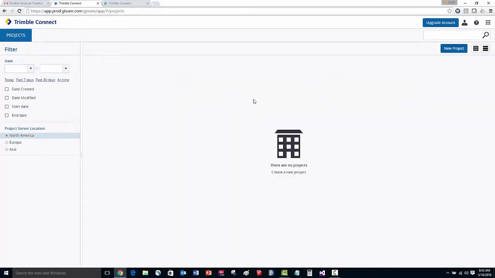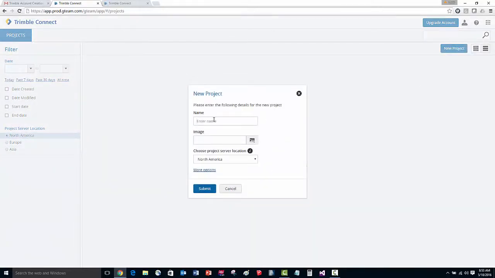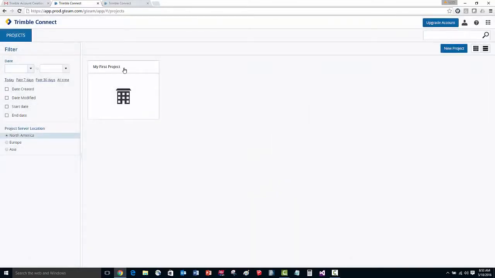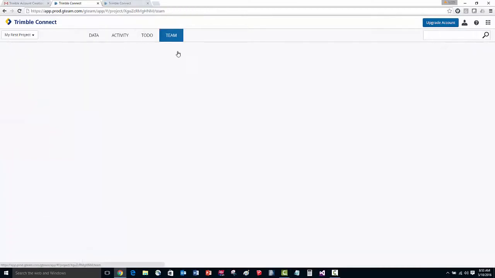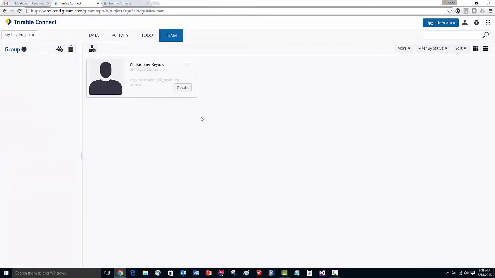Now, when you get started with Trimble Connect, you have a free personal account, and you can create one project. So here we can just say My First Project. And here we can choose the hosting location where we want this project hosted. And then once I create this project, I can go inside and go to the Team tab page, and I can invite up to 5 other users with my free personal account.